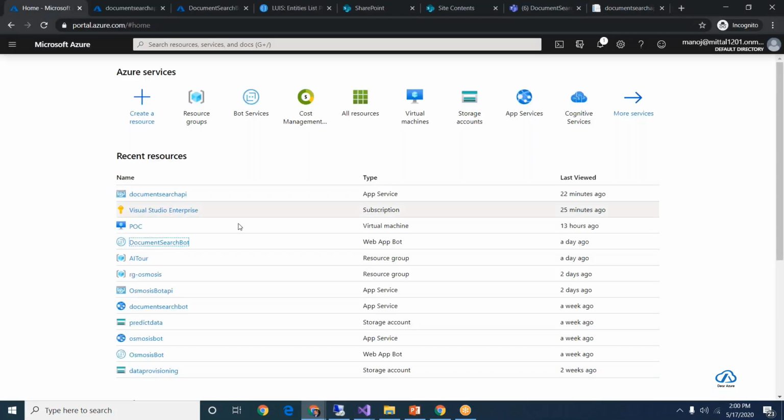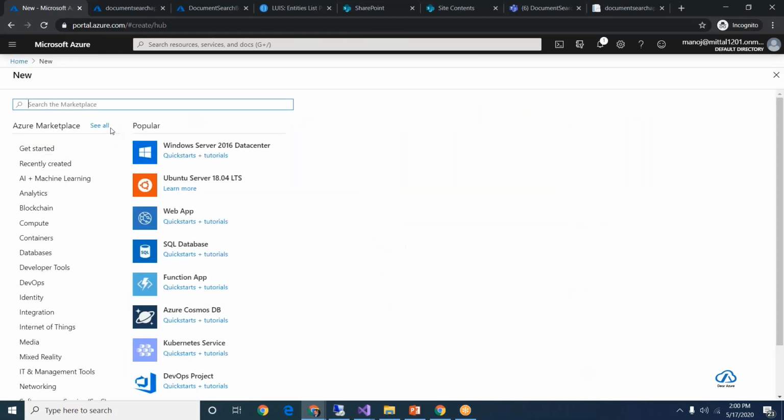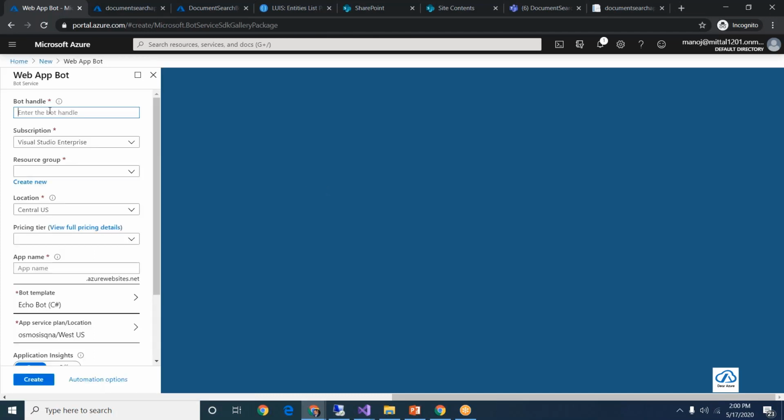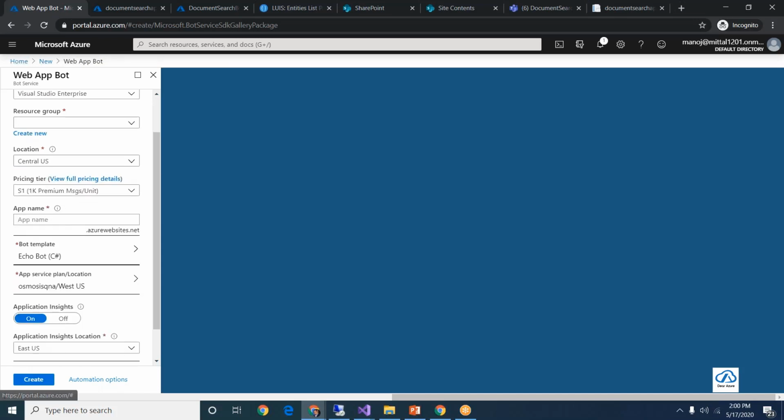For the bot, if you want to deploy this, let me go back to the Azure portal. We did everything locally till now. Once we create our Visual Studio bot framework project, write the code, and test it locally, we need to deploy the bot to Azure. To deploy the bot to Azure, you can select AI plus machine learning and just select the web app bot. Once you select the web app bot, it will ask for a few details: the bot handle name, your subscription, and resource group. You can put in all that information and select the price tier.